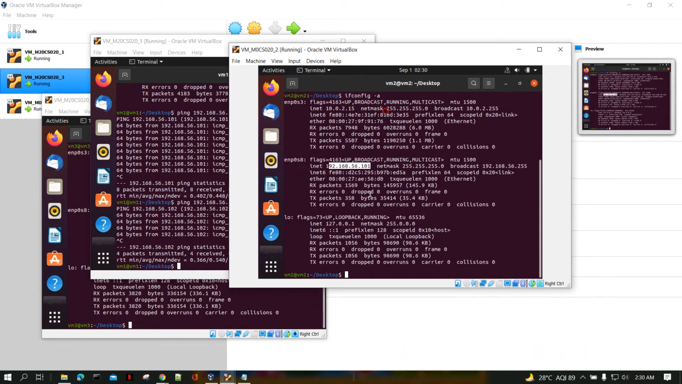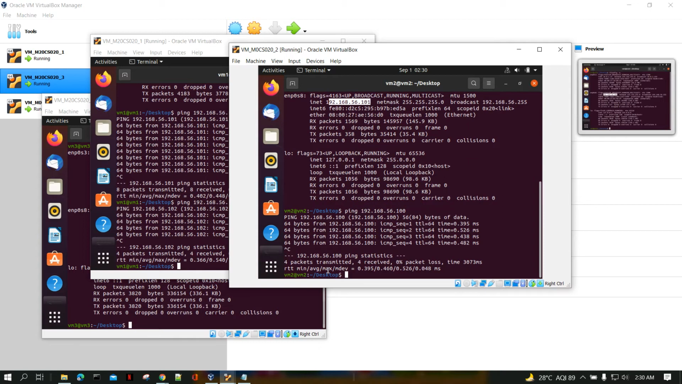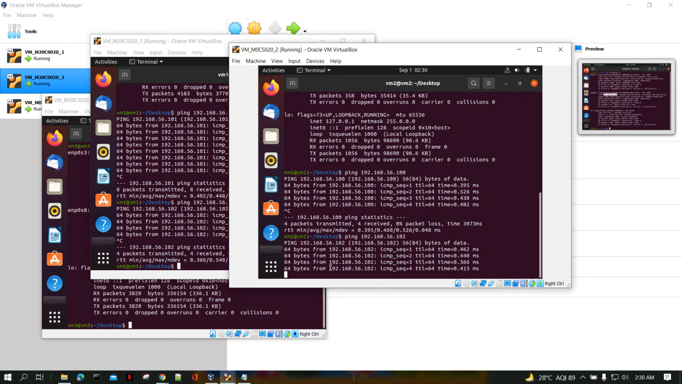Similarly, let's check for virtual machine 2. Ping 192.168.56.100. This is the IP address of virtual machine 1. Here we can see that the packets are received and transmitted properly. Similarly, for virtual machine 3, we can see that the packets have been transmitted and received properly.